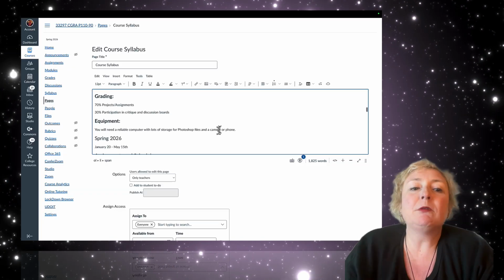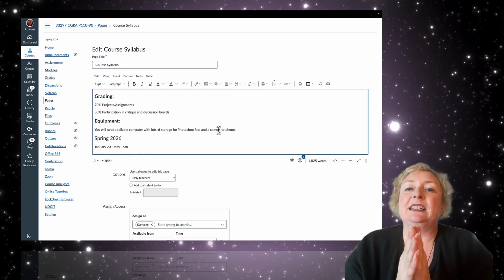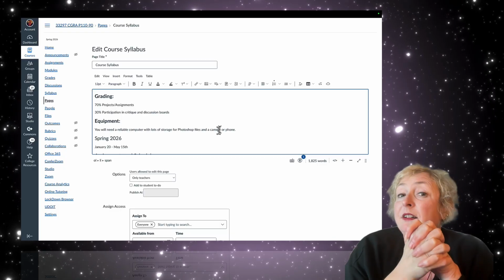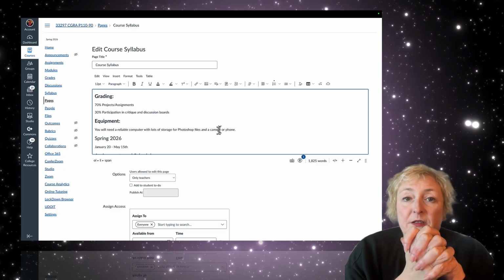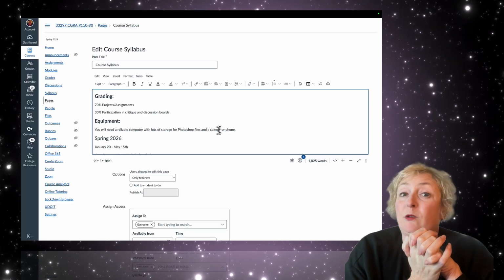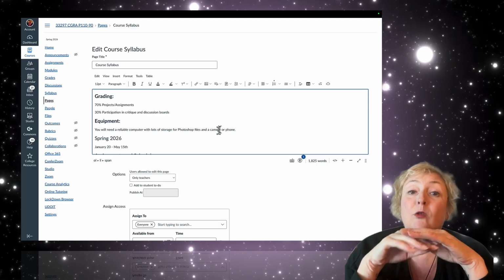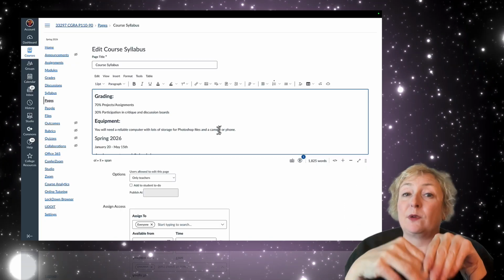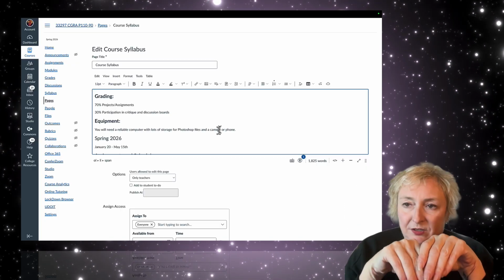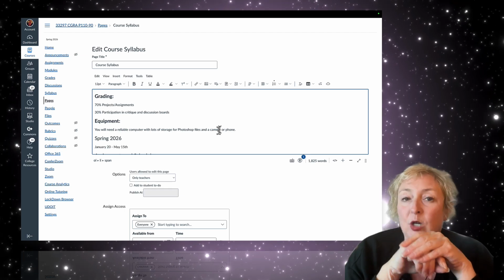So you're going to need a reliable computer. That is a big deal. So again, if your computer sucks, this class isn't going to work if you have a Chromebook. It's just not. A Chromebook is not powerful enough to run Photoshop. Photoshop is a very robust program and it crashes your computer.